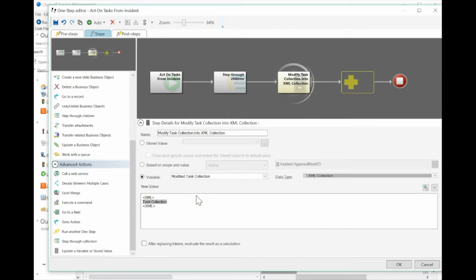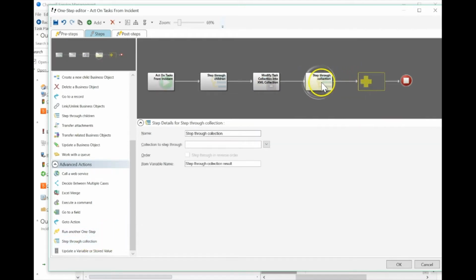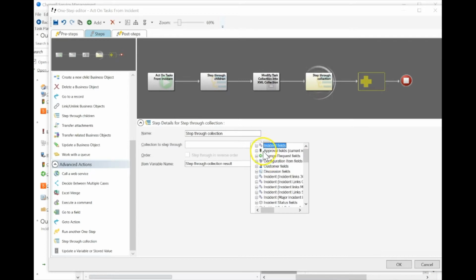So now, what if I wanted to work with this data? Well, if I wanted to work with each task in this collection, I would add a step through collection action here, which I accidentally did earlier. This is different from a step through children action in that the step through collection action steps through a collection of XML or JSON elements. We chose XML, not JSON. That'll be a separate video at some point in time.